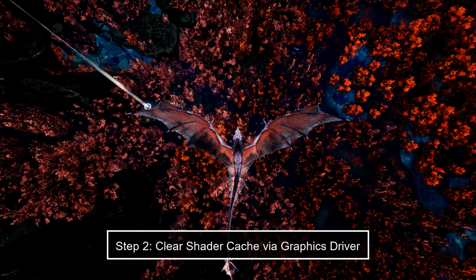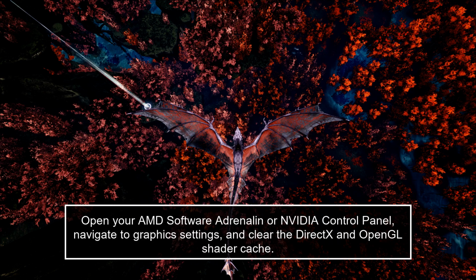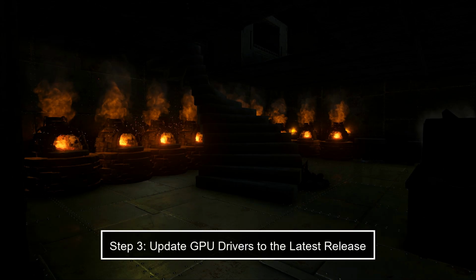Step 2. Clear shader cache via graphics driver. Shader compilation bottlenecks during menu rendering are a primary catalyst for sudden micro-stutters and freezes. Open your AMD Software Adrenaline or NVIDIA control panel, navigate to Graphics Settings, and clear the DirectX and OpenGL shader cache. This forces the system to rebuild clean cache files upon your next boot, preventing execution stalls in heavy UI environments.